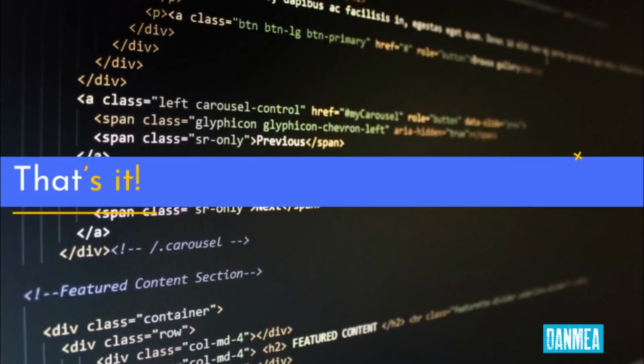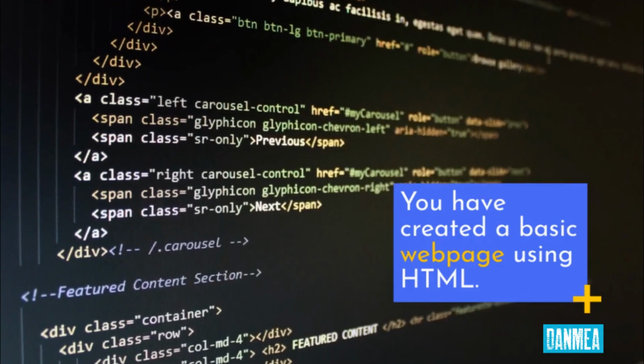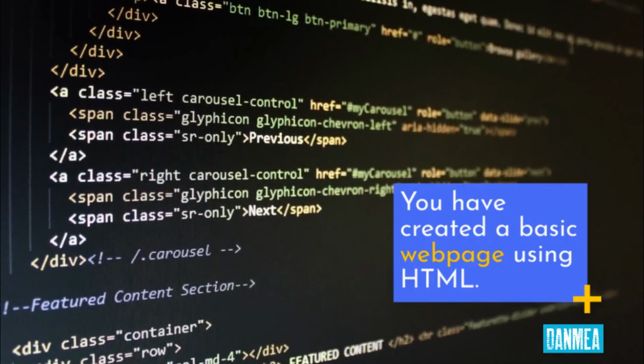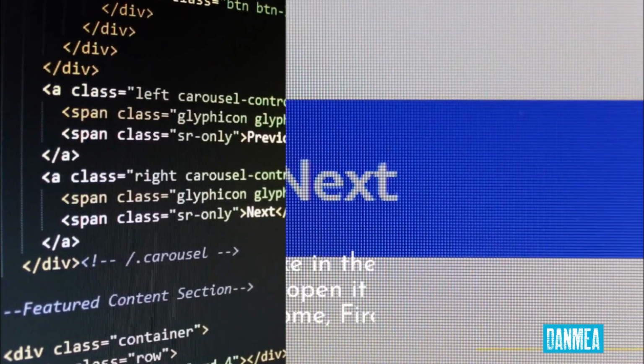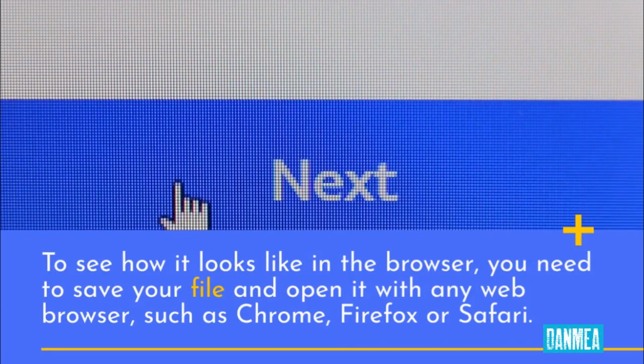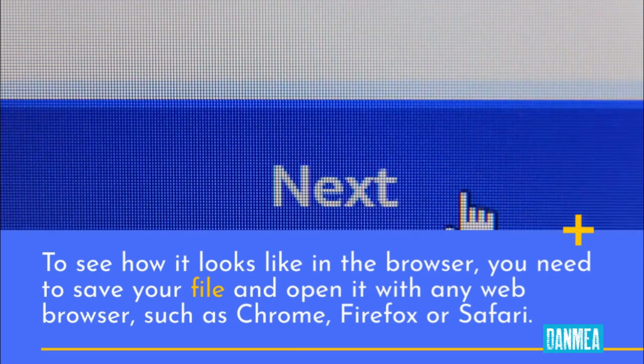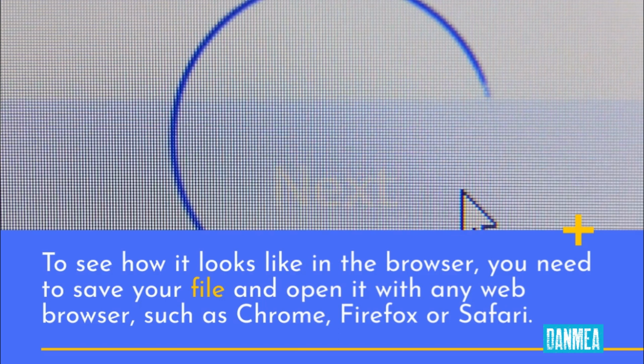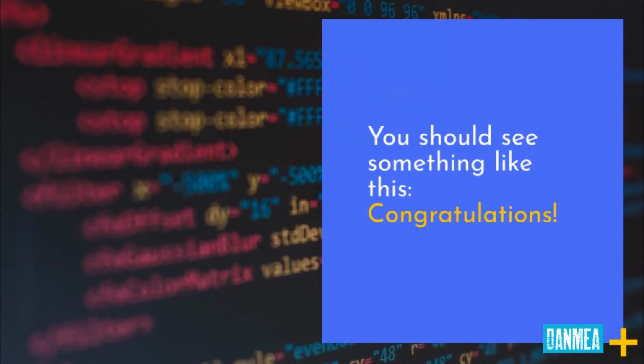That's it. You have created a basic web page using HTML. To see how it looks in the browser, you need to save your file and open it with any web browser, such as Chrome, Firefox or Safari. You should see something like this.